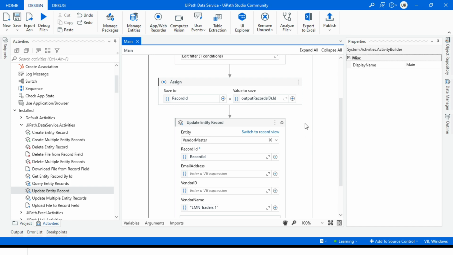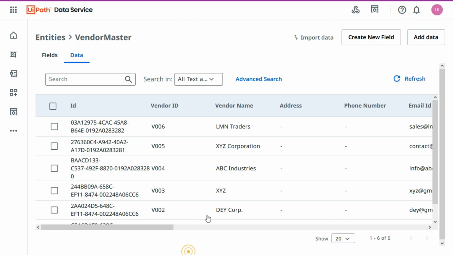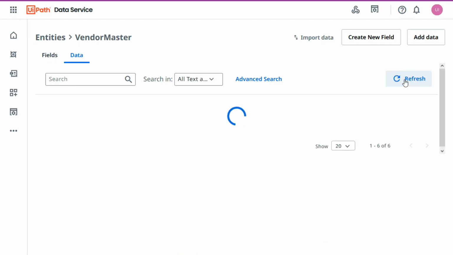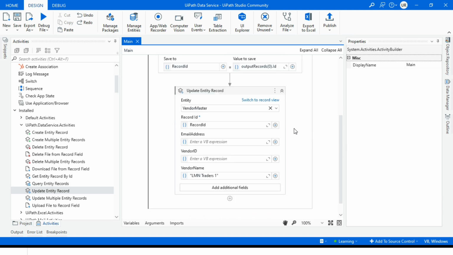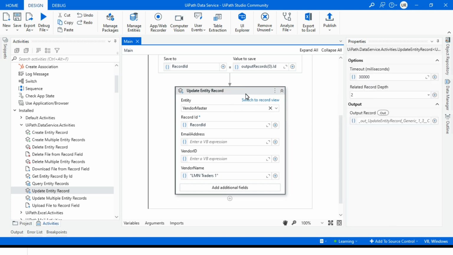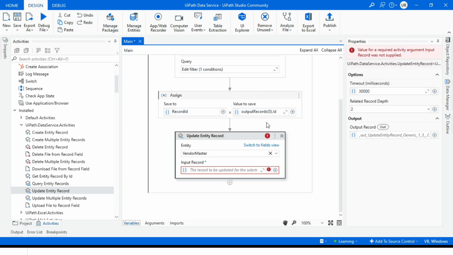Now this has been executed. Let's go to the UiPath Data Service and refresh this. Okay, so this has been updated to LMN Traders 1. This you have seen using field view in the update entity record activity. Now the second thing that I am going to show you is using record view. So we'll click on switch to record view.